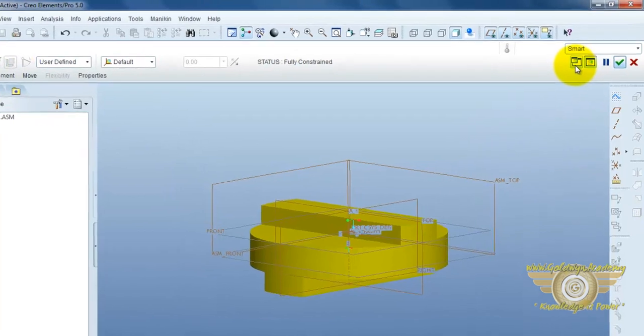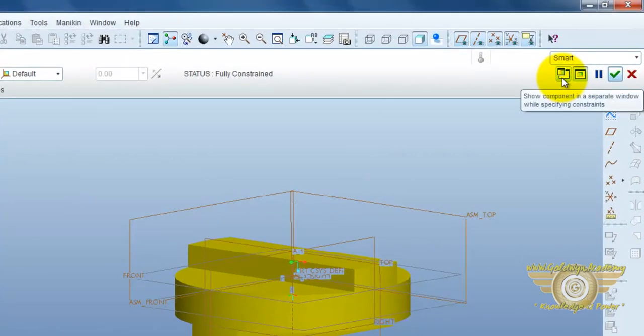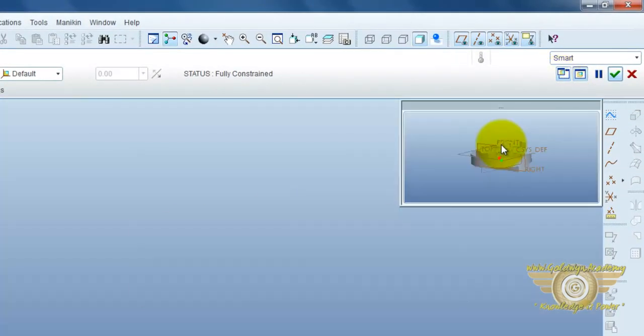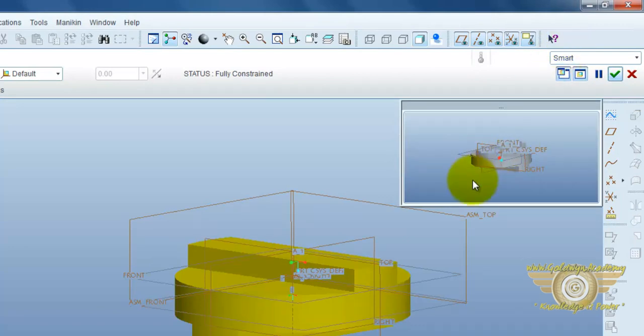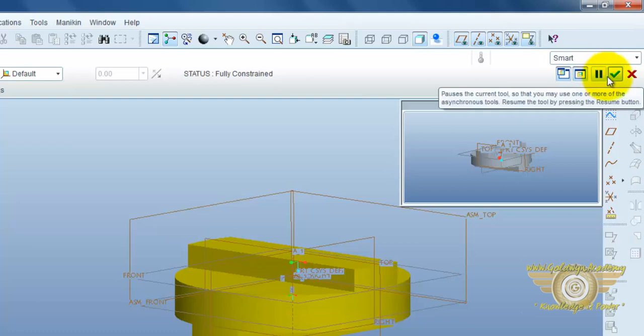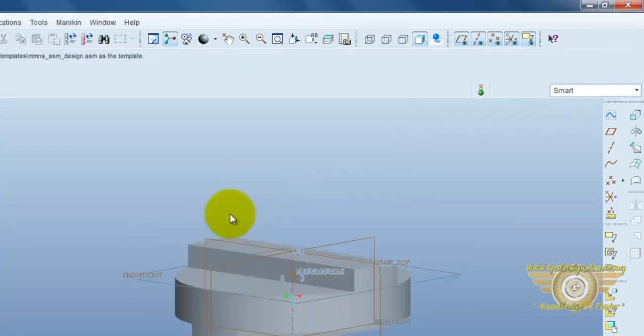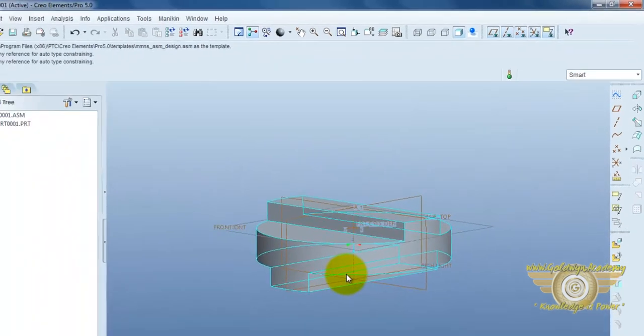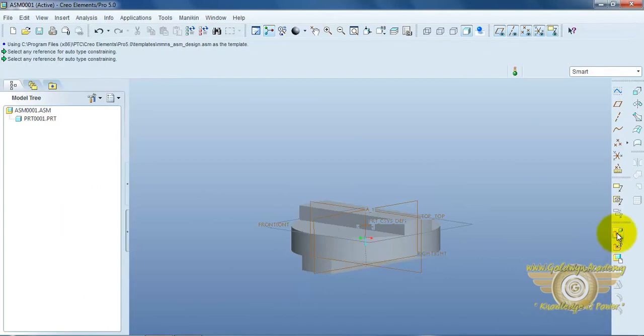Now this defines showing the component in a separate window. Okay, this defines a component in a separate window. Okay, so component in an assembly window while specifying a constraint. Okay, now press OK. Now the first component is set. Now we can assemble another part.